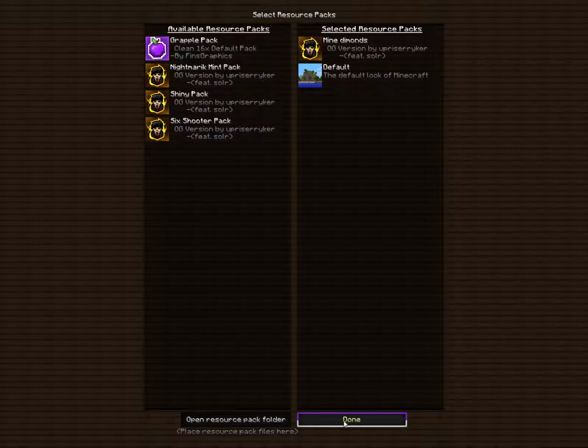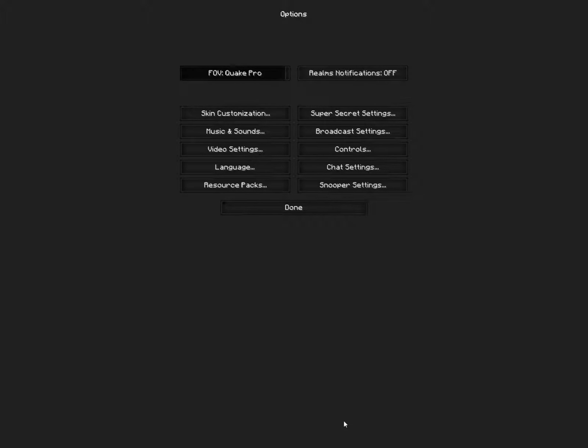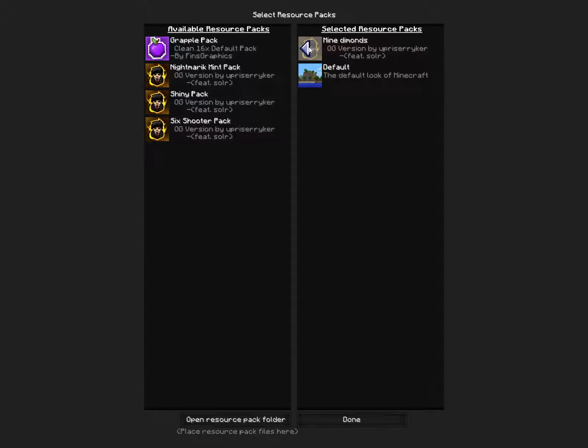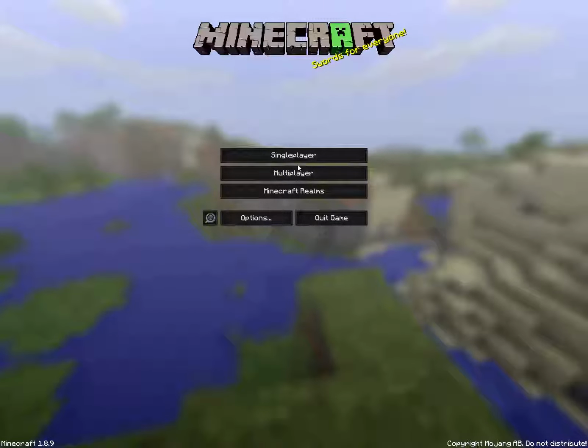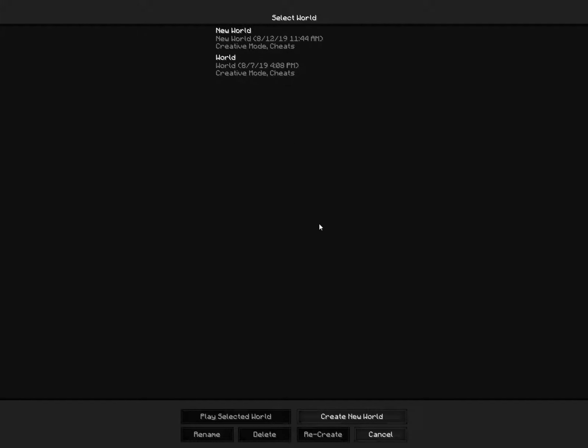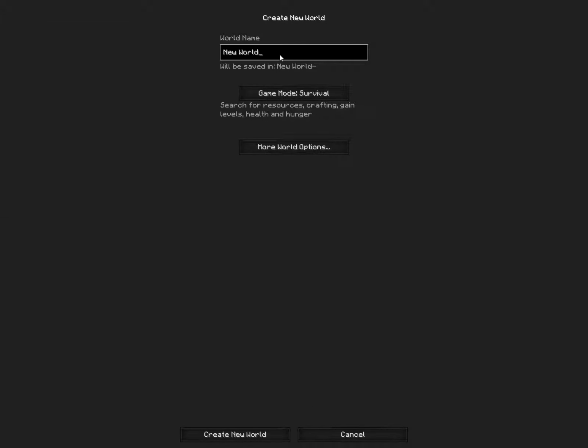I would just look it up first, and it should come up. Yeah, so you go to resource packs. Don't have one in, go to the press on the arrow. Press done. Load a little, and press create new world.